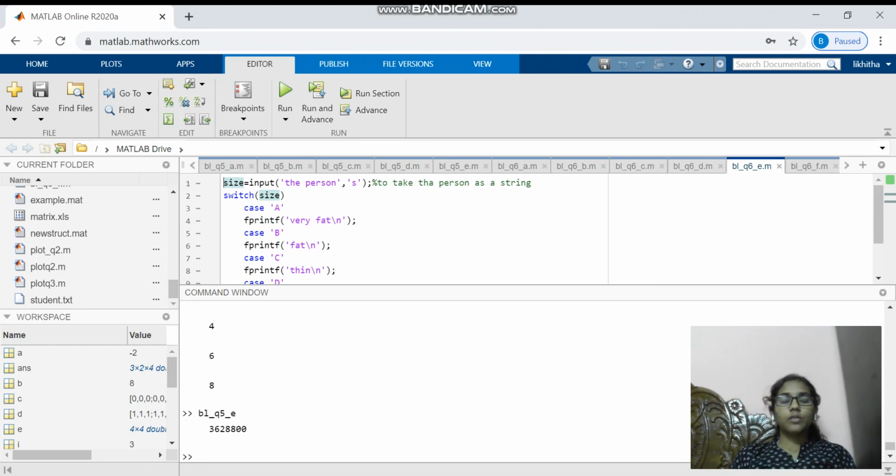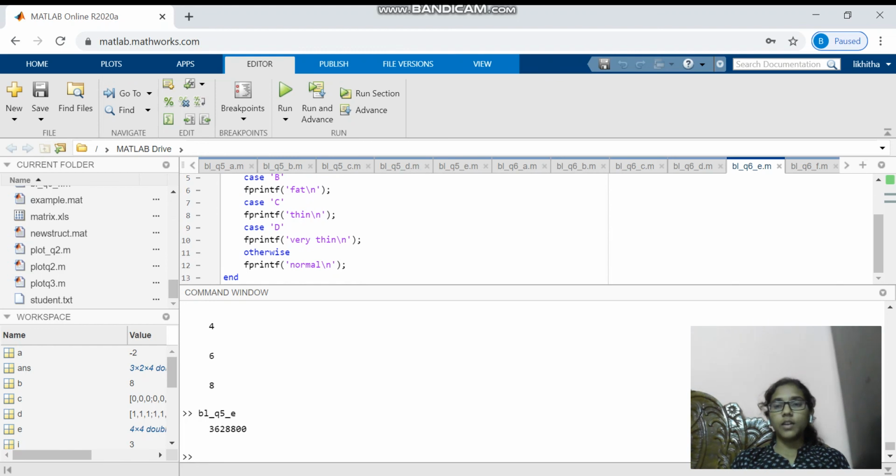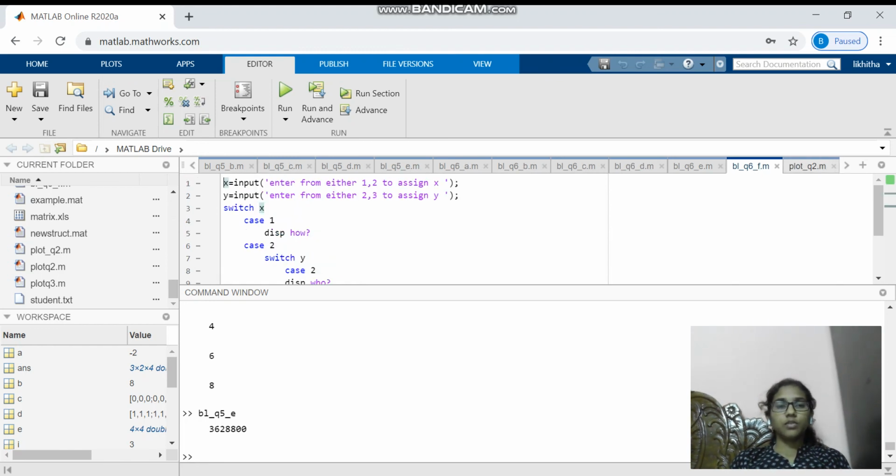Next, switch loops. I am going to give some input string A, B, C or D. If in case the input is A, it will display very fat. If the input is B, fat. If the input is C, thin. If the input is D, very thin. Otherwise it will show normal. This is the switch loop.